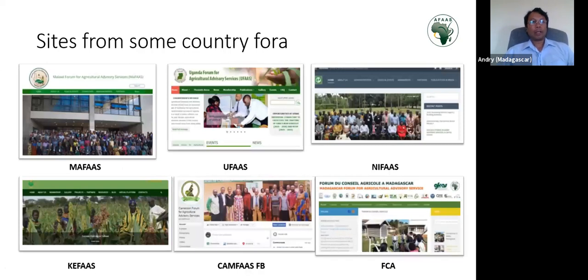So these are the sites that I've already seen on the internet, from AFAAS, from UFAS, from NIFAS, from KFAS, and from the FTA. As you can see, the CAMFAS website is a Facebook page. It's not a website. It's more a Facebook page, but it's nice and it's well populated. It's updated periodically, so you will have also very good information there.